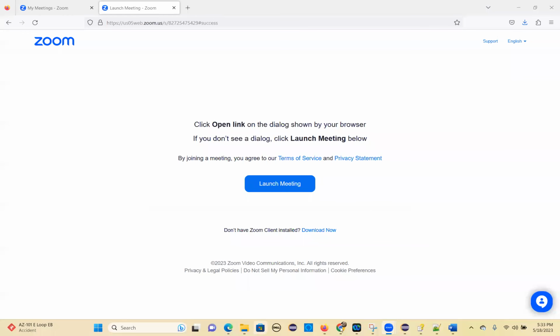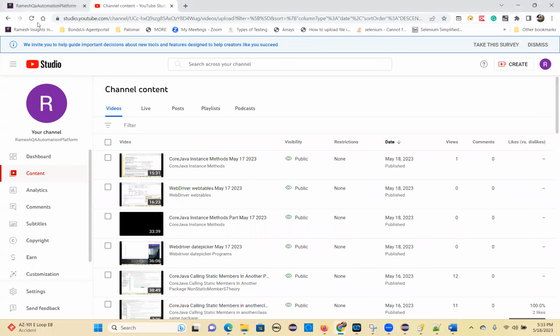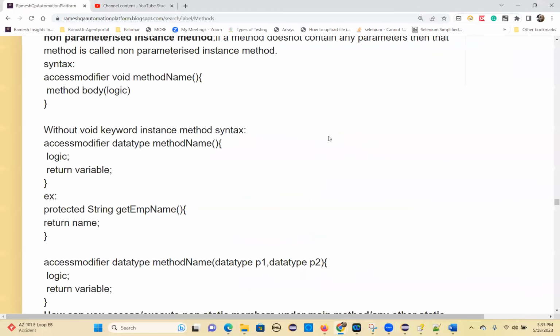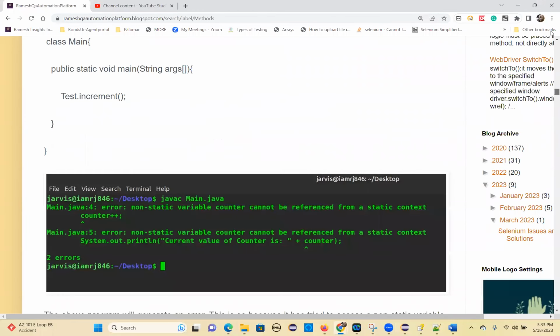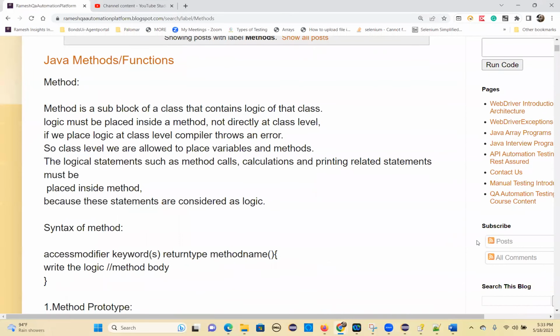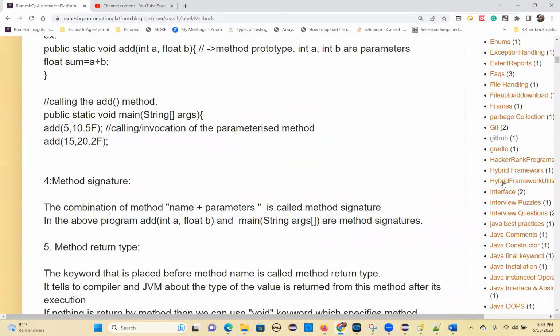So where you can find all about framework. If you go to labels, there are labels in our blog, right? Under that, you can find hybrid framework. You can see here hybrid framework and utils. These are the two parts which cover complete framework design, framework theory part, everything. So let's go and first discuss the hybrid framework.